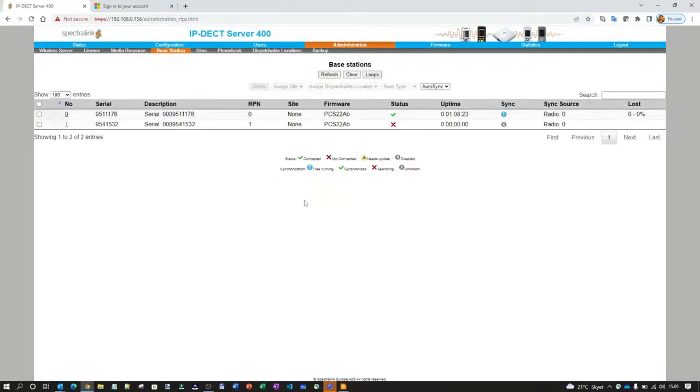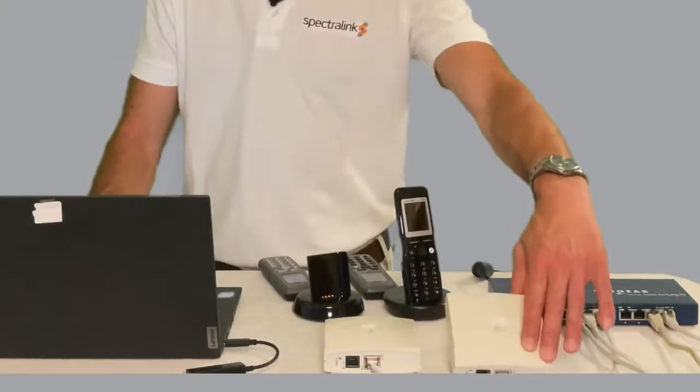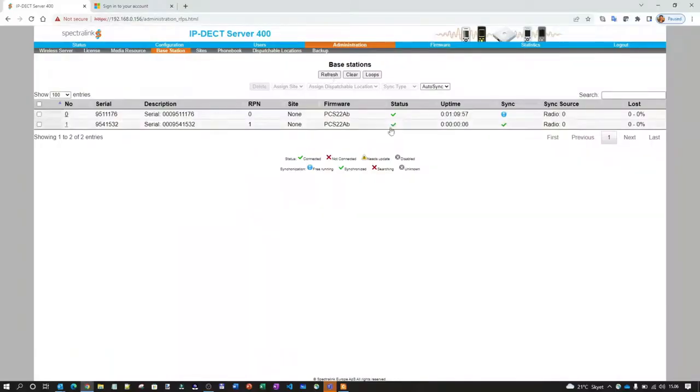Now we have to wait a few seconds, and then eventually the base station will come up and running. And there you go. Now it's turned green, and if we hit the refresh button here, we can see that the check mark has changed to green.